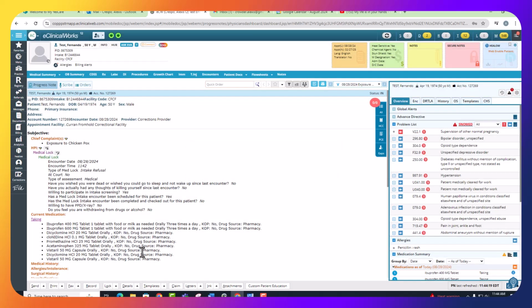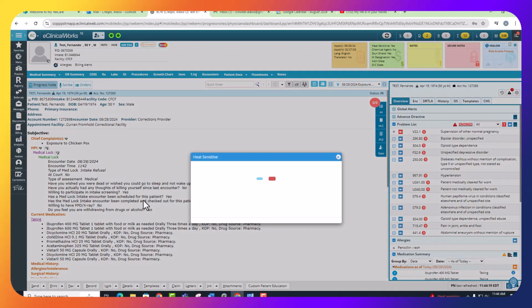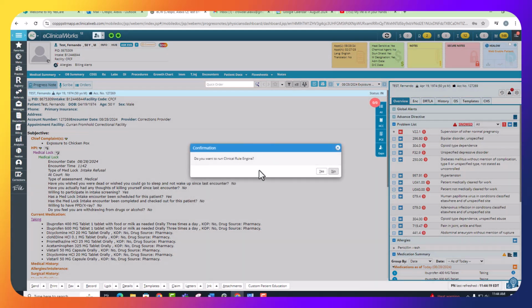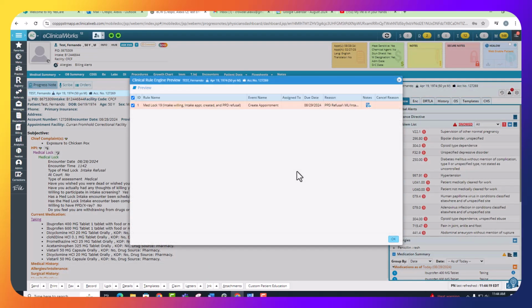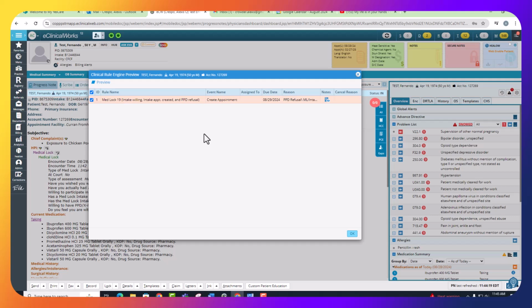When you're done with your documentation, you're going to lock the note. Always run the clinical rules engine so that the system can schedule all necessary appointments. And you will see that the patient has been scheduled for a MedLock appointment for tomorrow because they didn't have their PPD completed. So the appointments will continue to schedule day by day until all of the intake labs or the questionnaire has been completed.